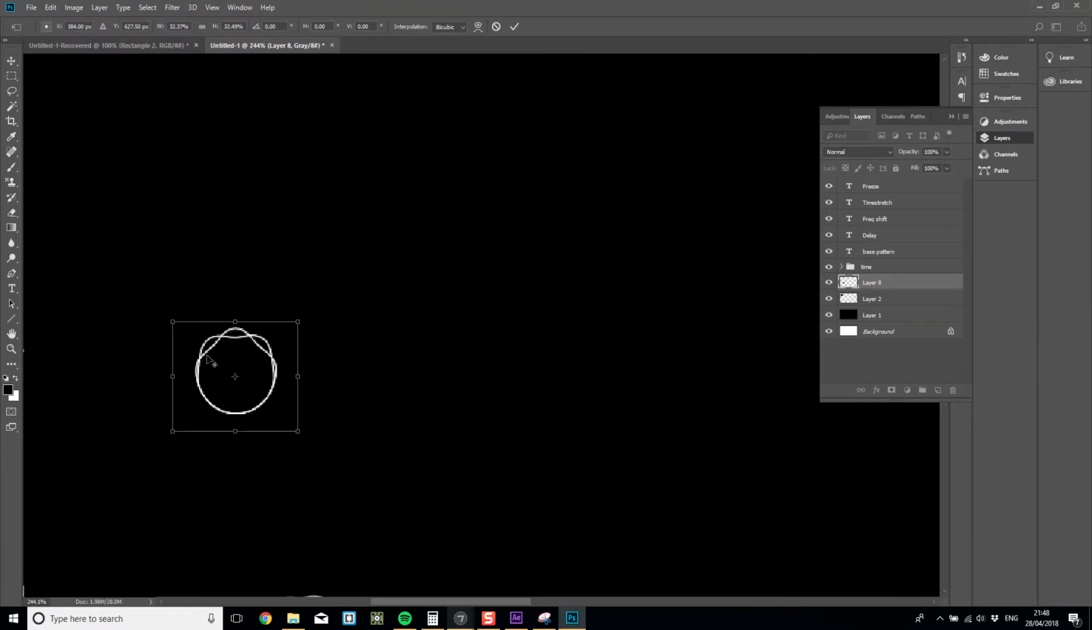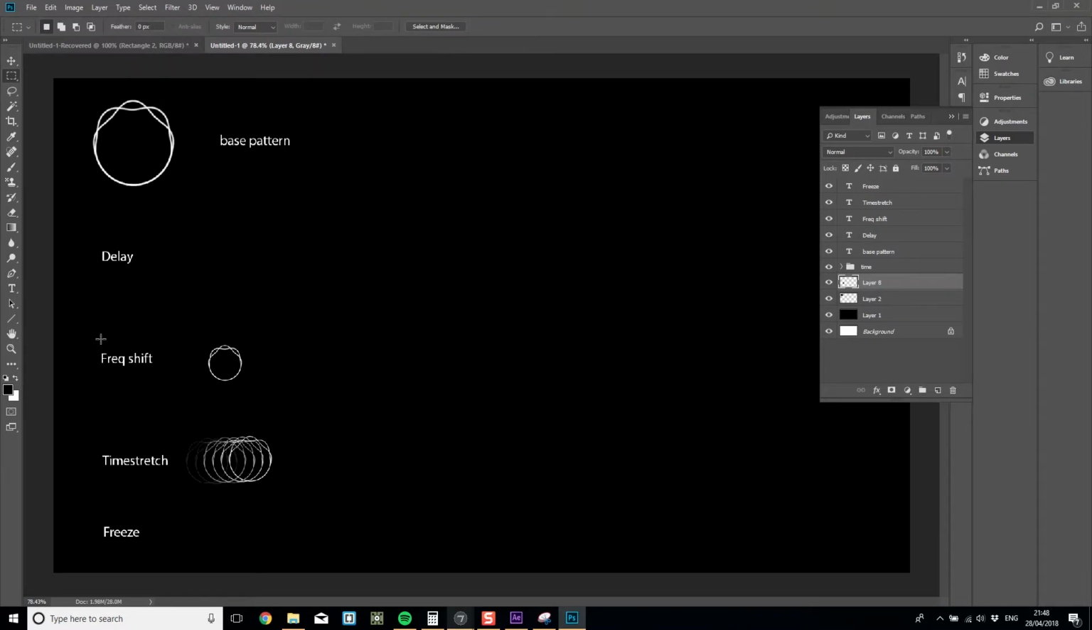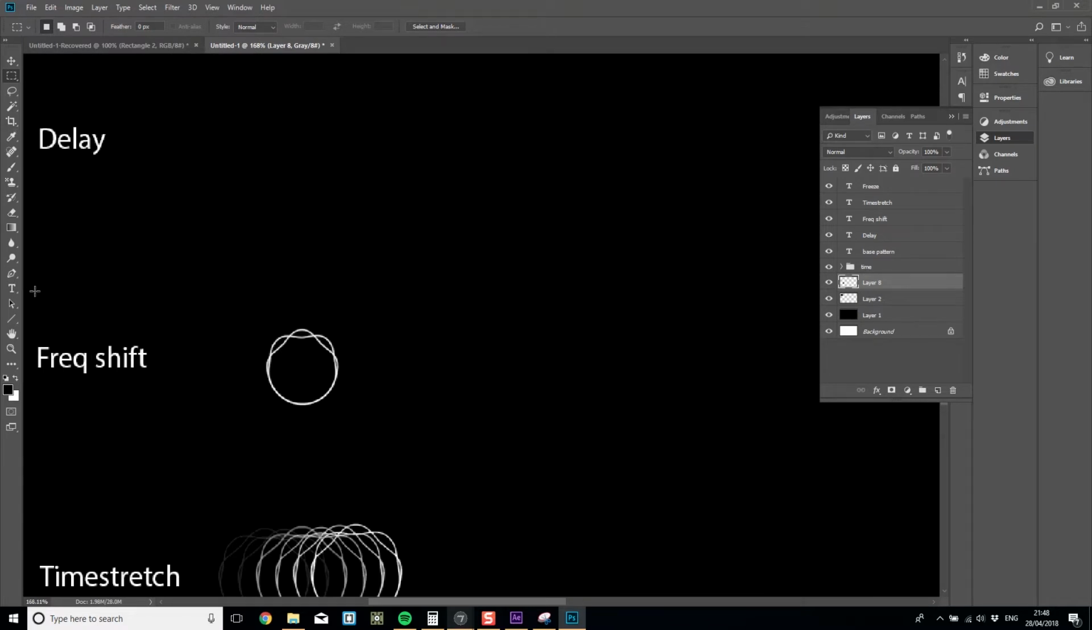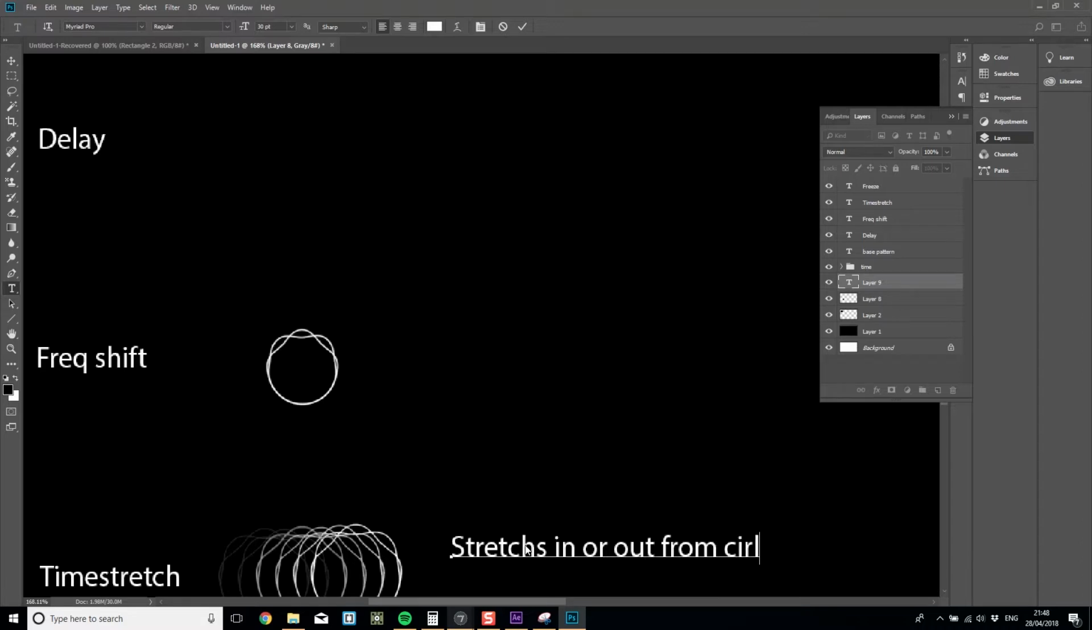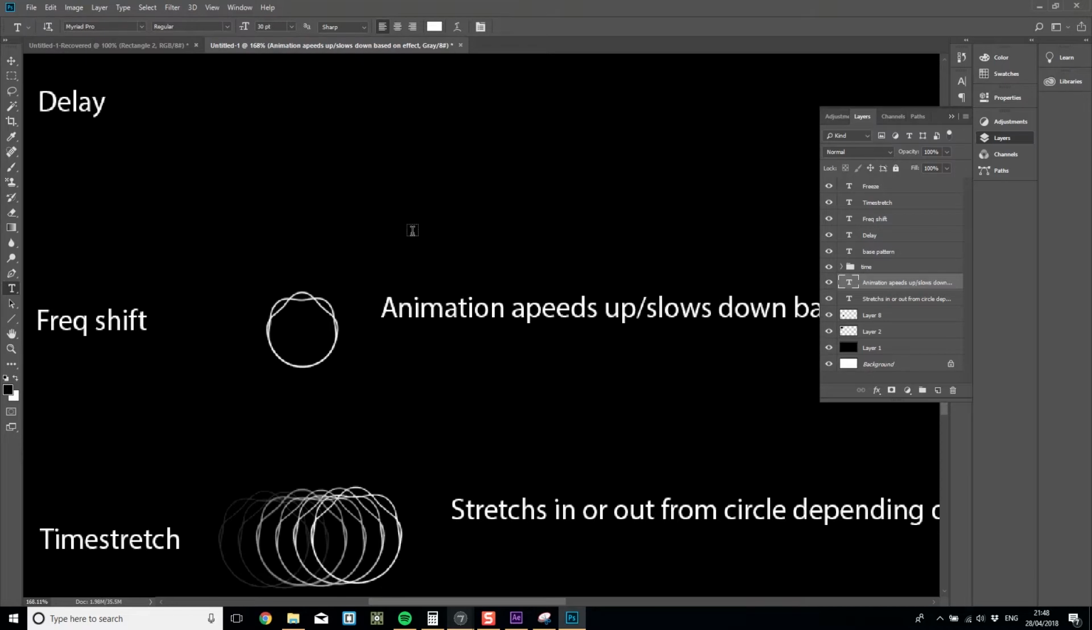So let's mark that up. So we do frequency shift. Stretches. Slows down based on effect. So let's change that to animation. Speeds up, slows down based on effect.